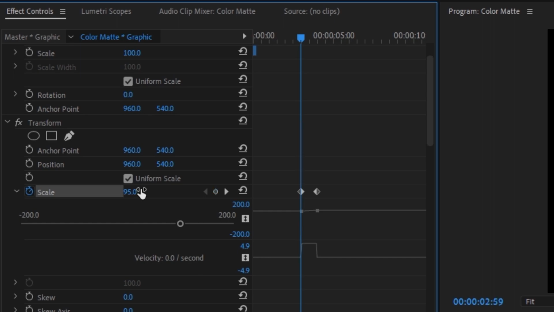Just go 1 frame to the left, and then we're just going to click this little dot right here to add another keyframe. We're going to go another second back to the 2-second point, and now we're going to change this scale to 110. We're going to do the same. We're going to go 1 frame back, and then we're just going to create another keyframe with this little dot.